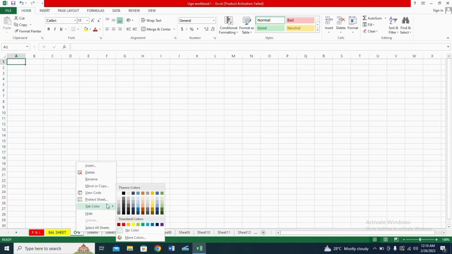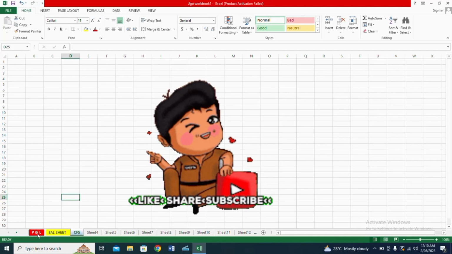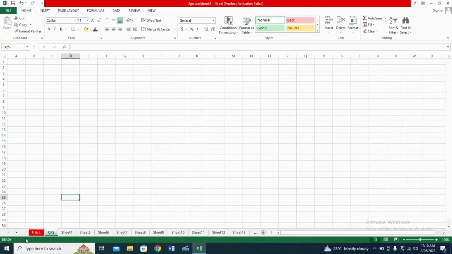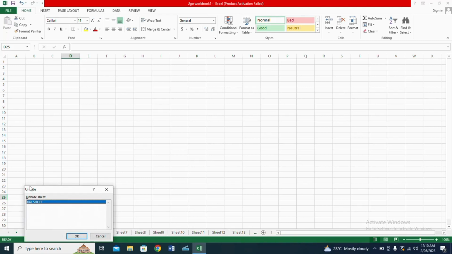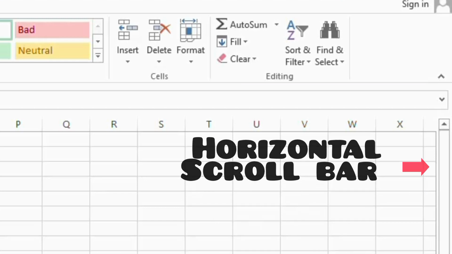So there are many exciting things you can do when you continue to work with Microsoft Excel. Just take your time, explore, and you can do many other things. Let's also try to hide this worksheet. You right click, click on hide, and it's gone. To bring it back, just click on any sheet there, right click, click on unhide, select the hidden sheet, and click on OK. Then it comes back.